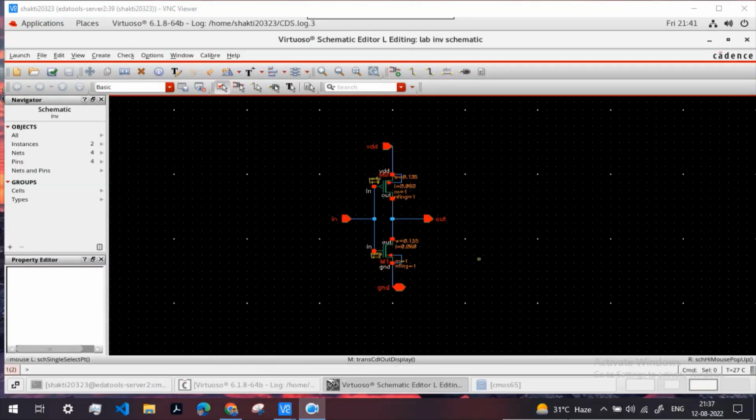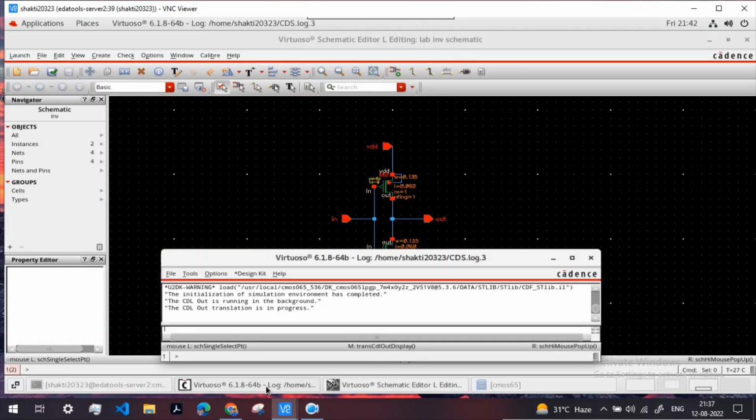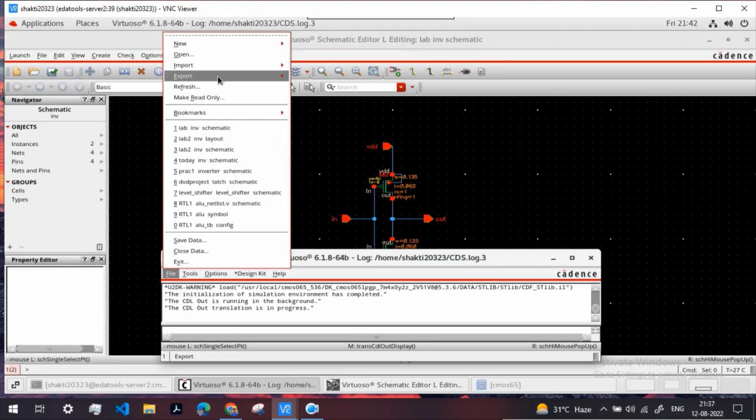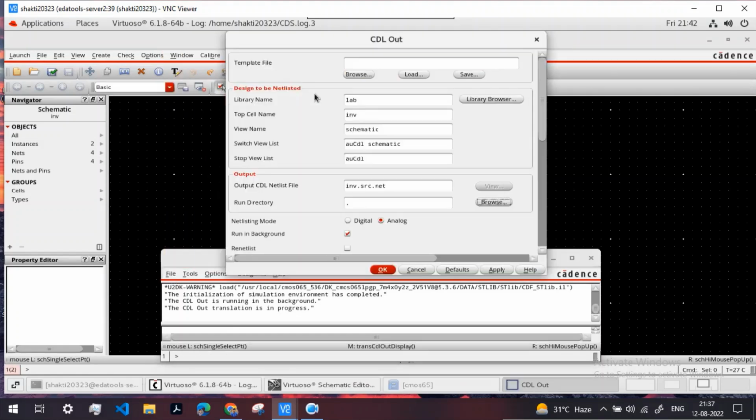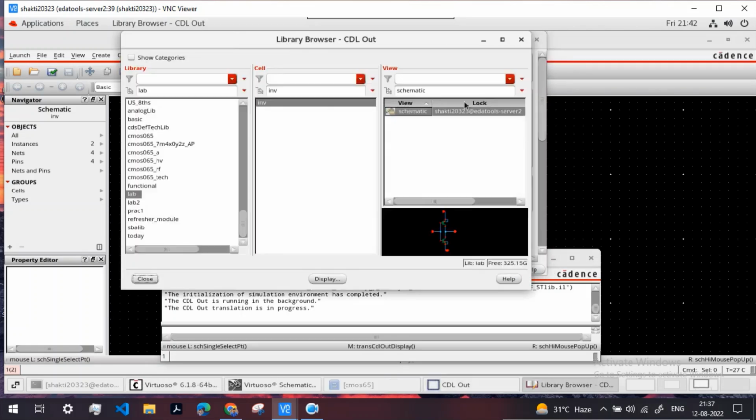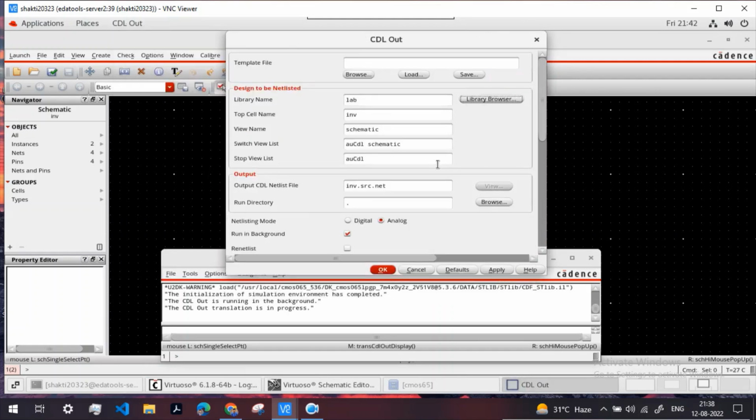Moving forward, to perform the simulations on Mentor Graphics Eldo, we need to extract the gate level netlist from Cadence Virtuoso, and then we will be using the CIR file to simulate the gate level netlist. For that, we first need to go into the log window, go to the File option, and then export CDL. In the library option, you need to select the library, lab, which you have created, and select the schematic that you have created.